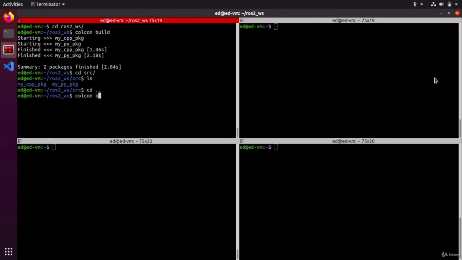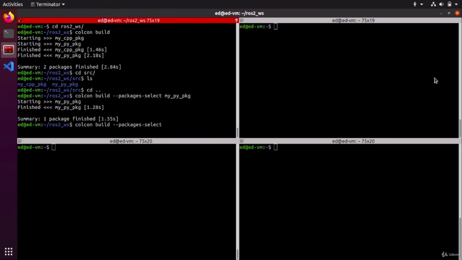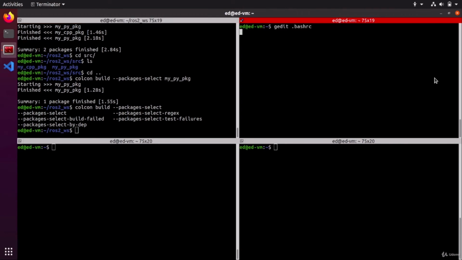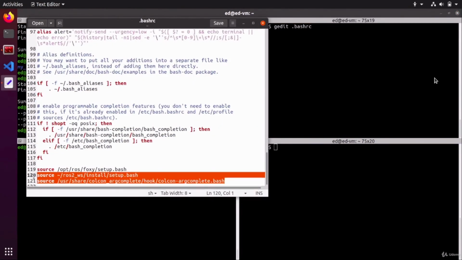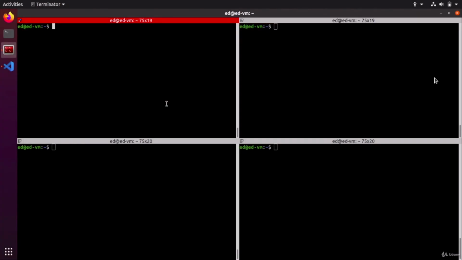You can use colcon build with packages-select to build only one or multiple packages. So if I do my Python package, I will only build the Python package and not the other packages. And you can get the auto-completion also with Colcon. If you don't have the auto-completion, make sure you have this line at the end of your bashrc. And if you don't have that, then please watch the Colcon auto-completion lecture in the last section so you know how to do that.